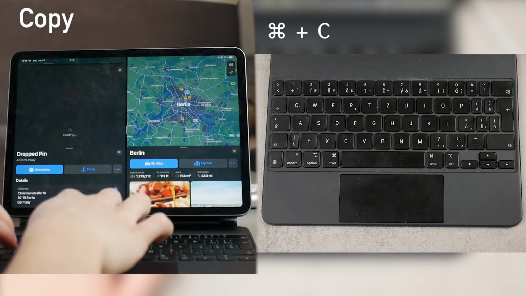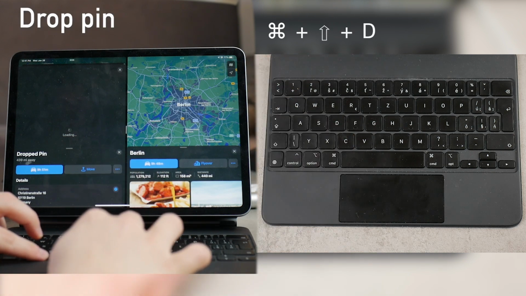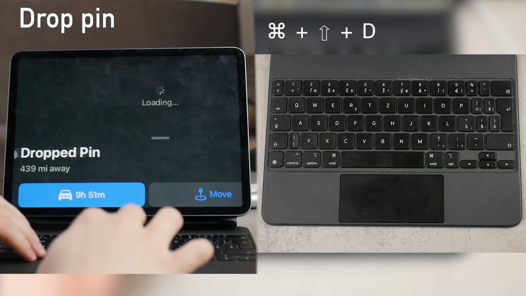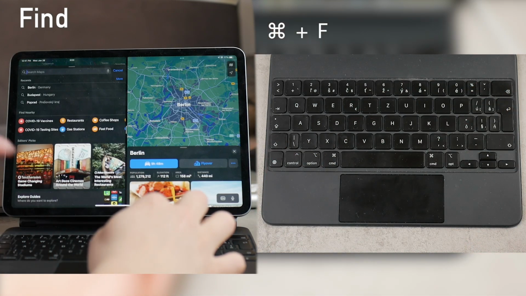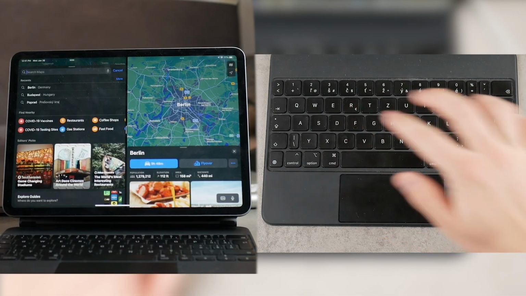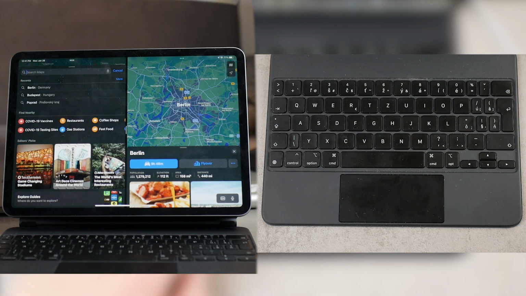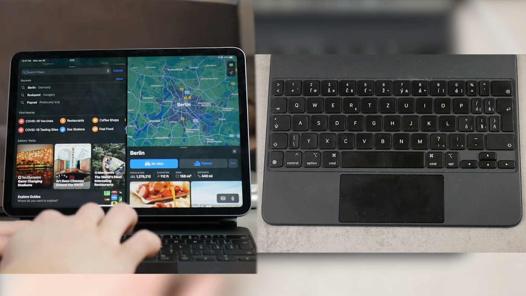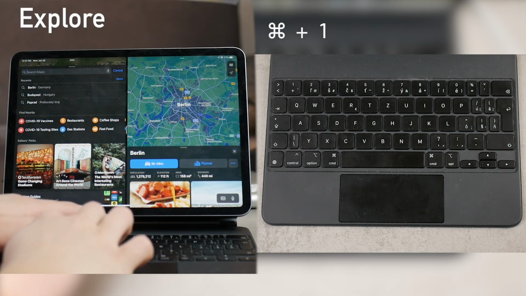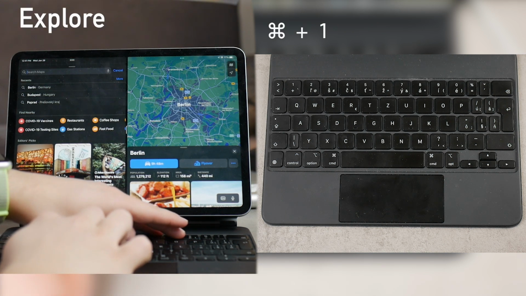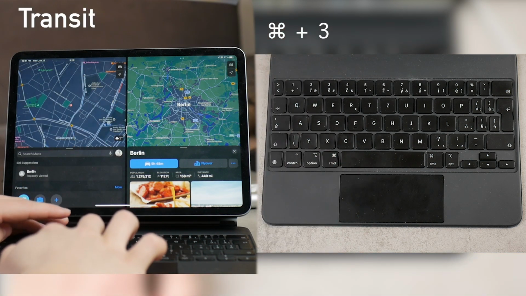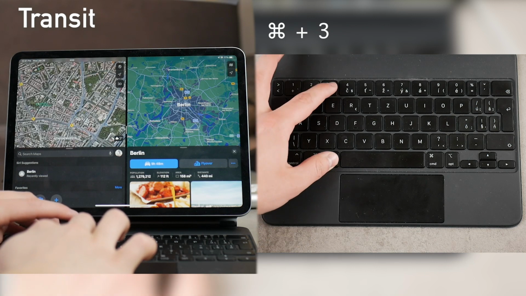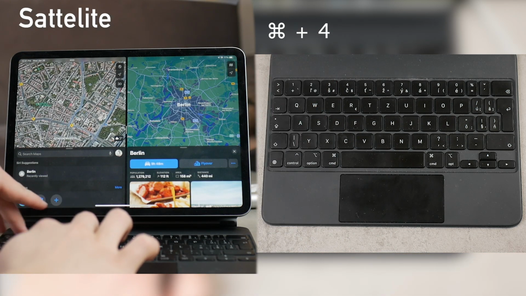Copy, again, Command C, and in order to drop the pin, hold down Shift Command D. And again, just like a lot of times, find can be triggered with Command F. There are also some different views within the Maps app, which also got really improved in recent years and with the recent updates. So naturally, you can switch to Explore with Command 1, you can switch to the driving mode with Command 2, and switch to Transit with Command 3. You can also switch to Satellite with Command 4.